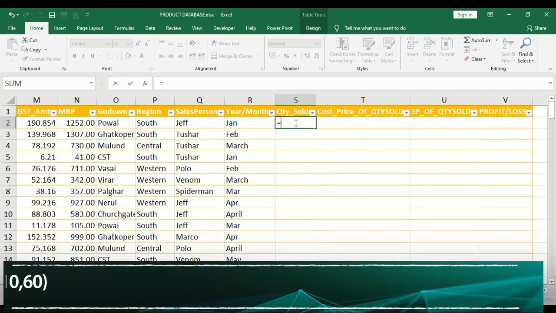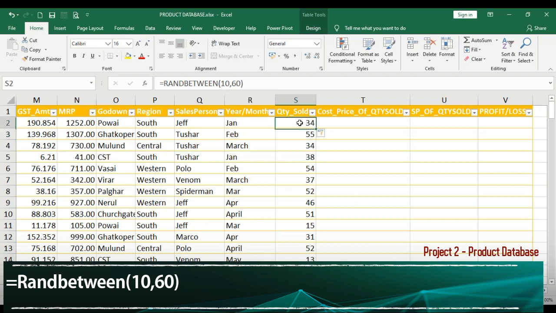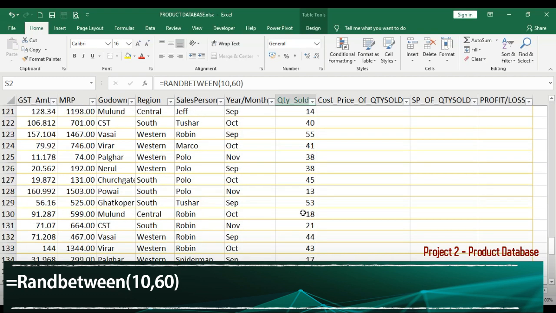So we are going to use the RANDBETWEEN formula again. So RANDBETWEEN, bracket open, and I'm going to say a value between 10 and, let's say, 60. So the maximum product that I've sold is 60. So I'm going to use the RANDBETWEEN formula in this case to generate random values of quantity sold.